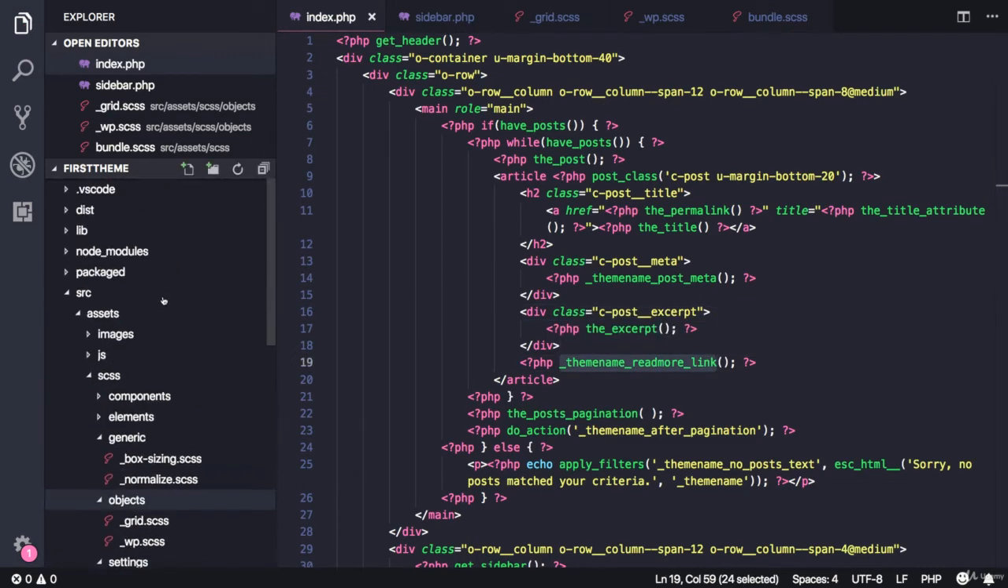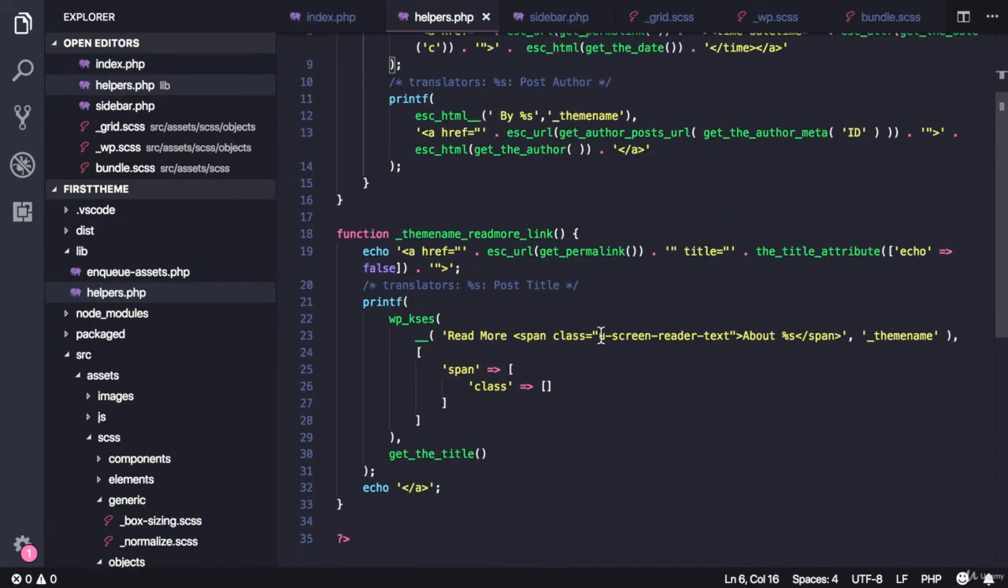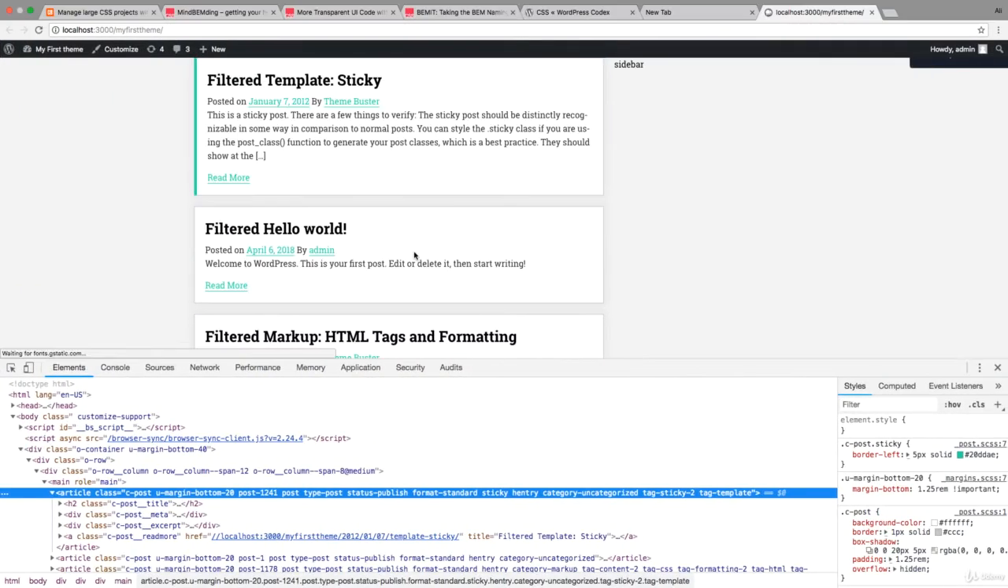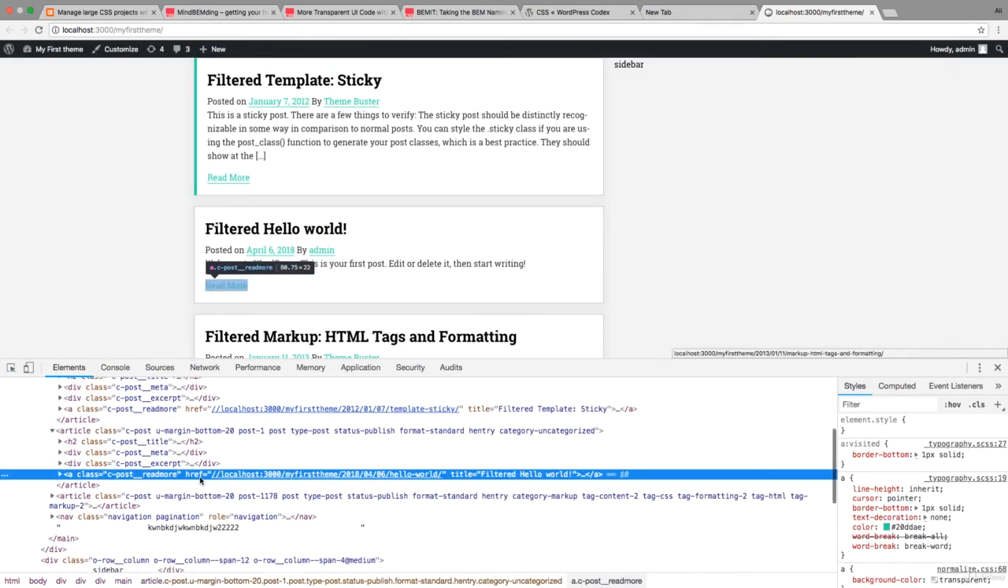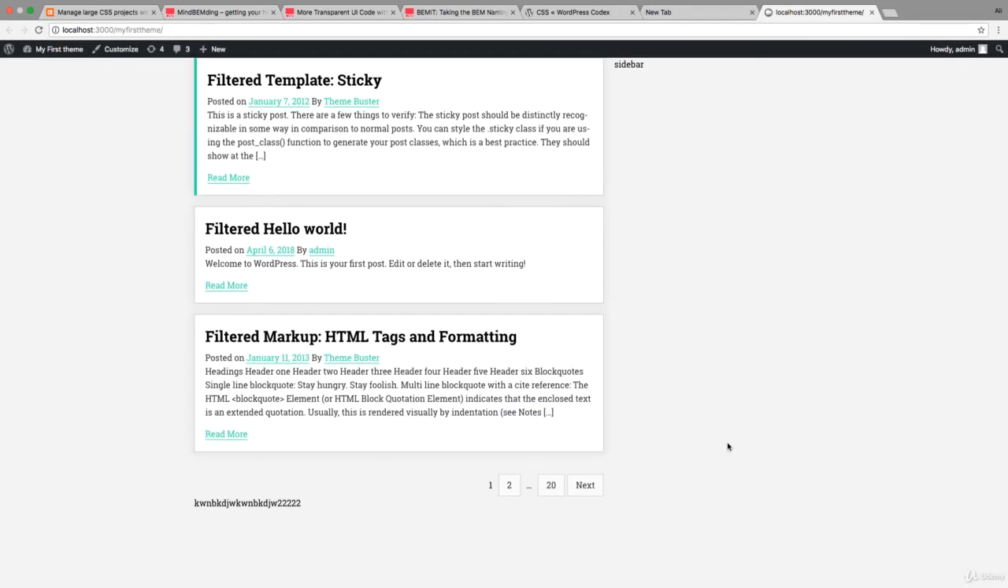Let's go to the helpers functions in the lib folder, and we already added the screen reader class here. We just need to add another class for the link itself. So c-post__read-more. So I think that's it. Let's see how it looks like now. And yes, it looks a lot better. And as you can see, now the read more, the screen reader text has disappeared because we have loaded our classes. So it's looking much better now.